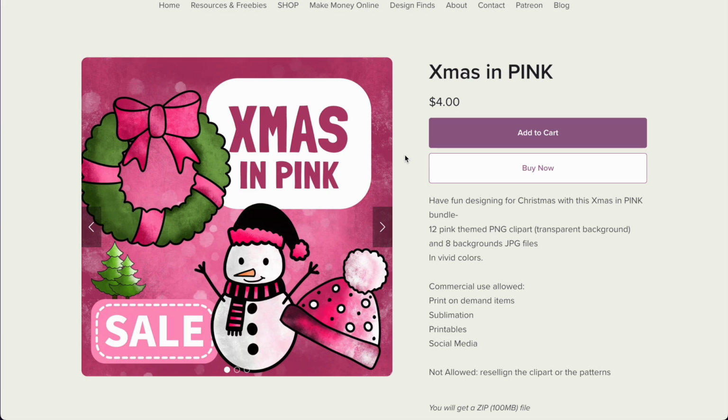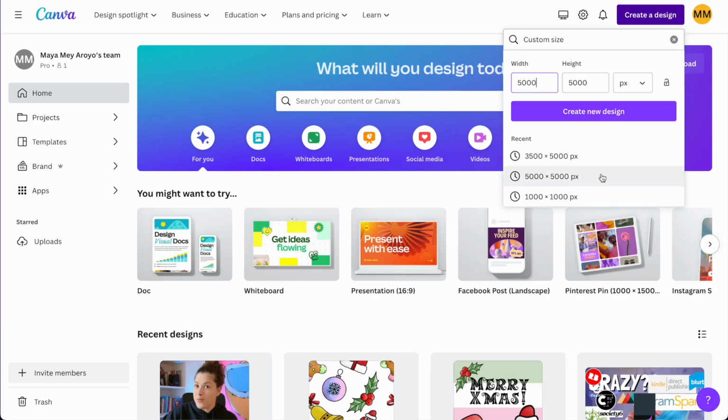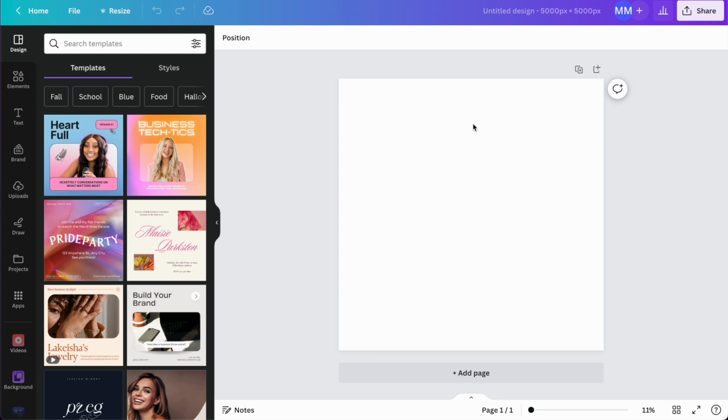But let's get started with designing a seamless pattern for RedBubble. And for that, I'm going to go to Canva and I'm going to create a design. This design is going to be 5,000 by 5,000 pixels because it really doesn't matter, honestly. It can also be 4,000 by 4,000. That's the biggest size that you can create on Canva. And as I mentioned, I'll be using my own clip art for that one. You can use your own or from Creative Fabrica.